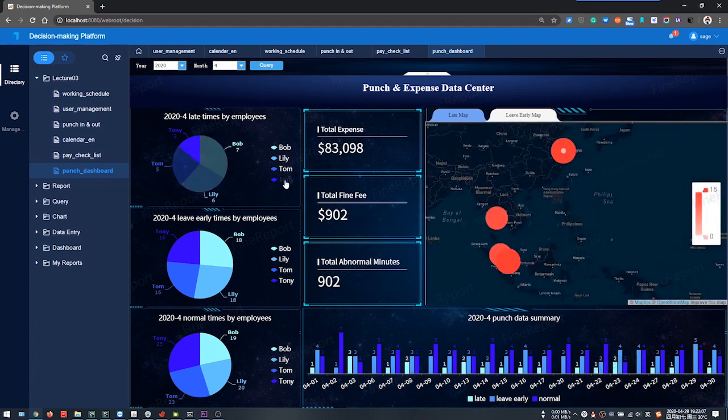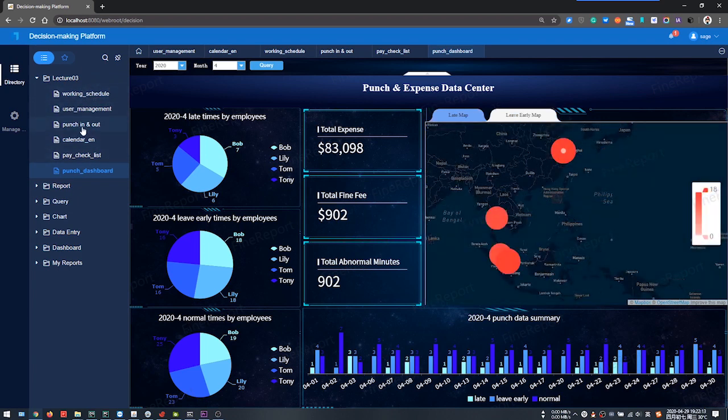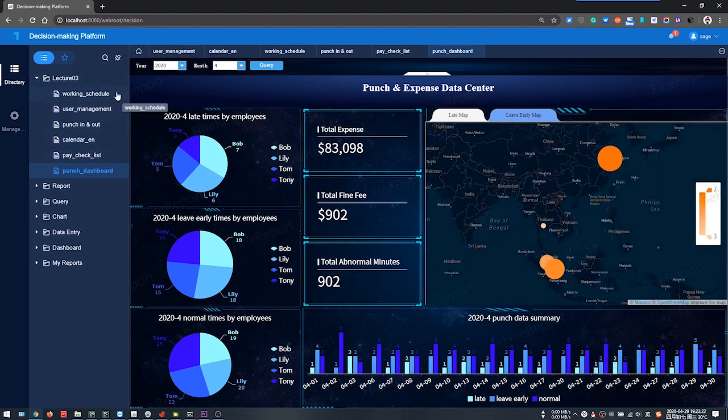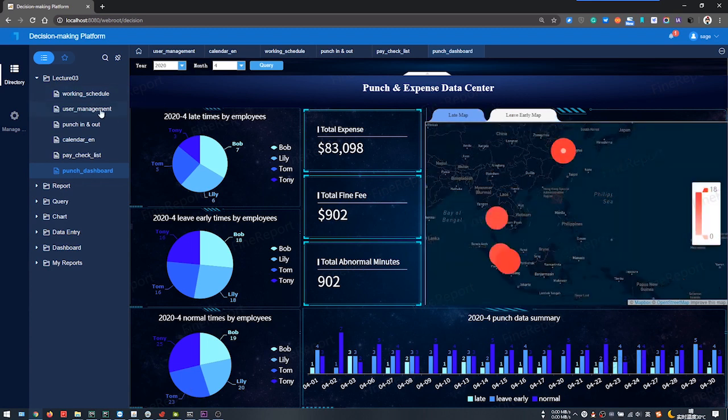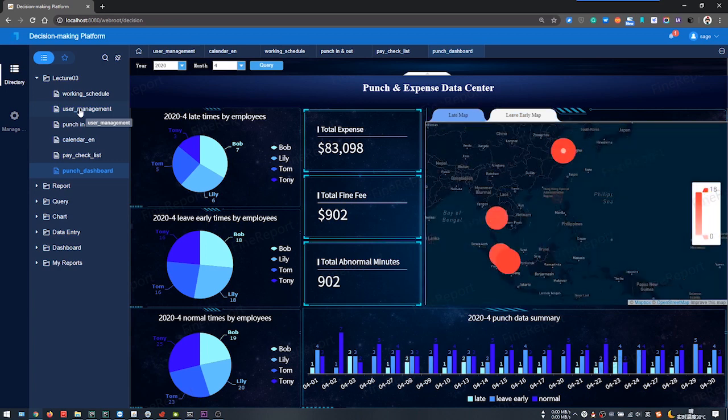So maybe before, you thought that there were just 6 reports. Actually, there is a great relationship among these 6 reports. It is very useful for the company, especially during this special period, when lots of people have to work at home.